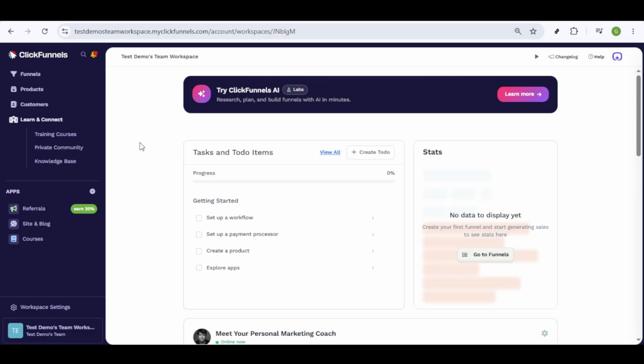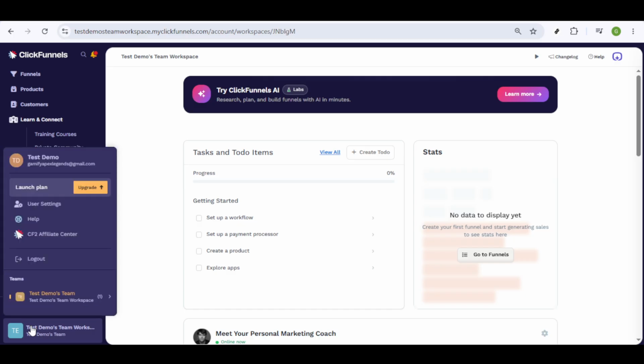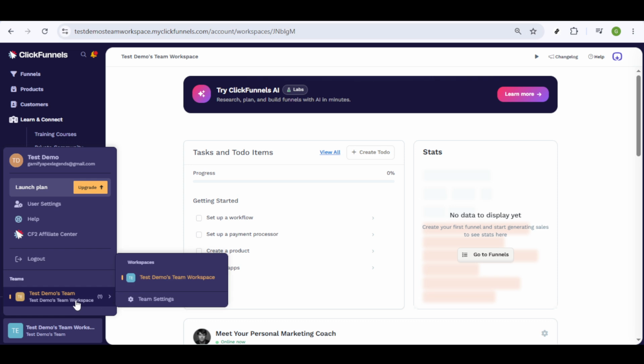First, you'll want to log into your ClickFunnels account. Once you're in, navigate to the Workspaces section. This area is the hub for all your team management activities. From here, you'll see a list of all available workspaces. Select the appropriate one. In this case, we're using the Test Demos Team workspace for demonstration purposes. Simply click on it to proceed.